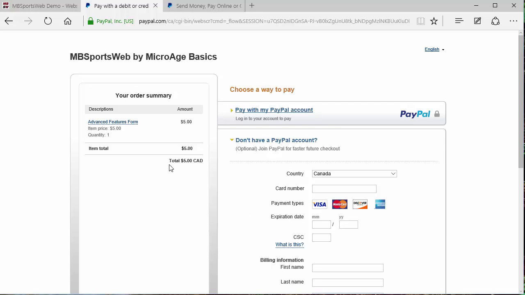The form will send over to PayPal. It'll have the name of the form itself. It will have the price and the quantity. It will always be 1, but it will have that name of the form as the line item that is in their basket when they're checking out.